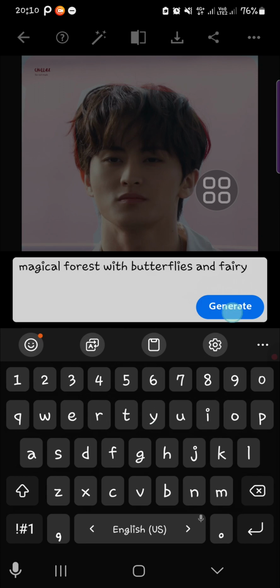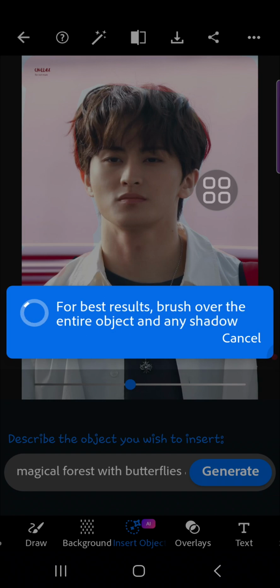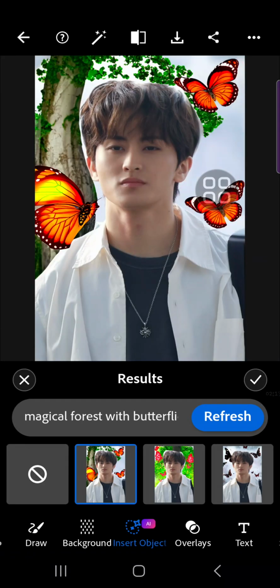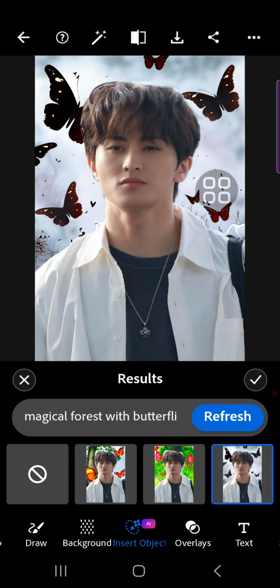Okay, and then we can tap on generate, and then the AI will generate a background for this photo. But wait, it's still loading. Okay, now it's done guys, and then as you can see that the background of my photo has been changed, and here are 3 results. Okay, I think I prefer this one, so I'm going to use this one.